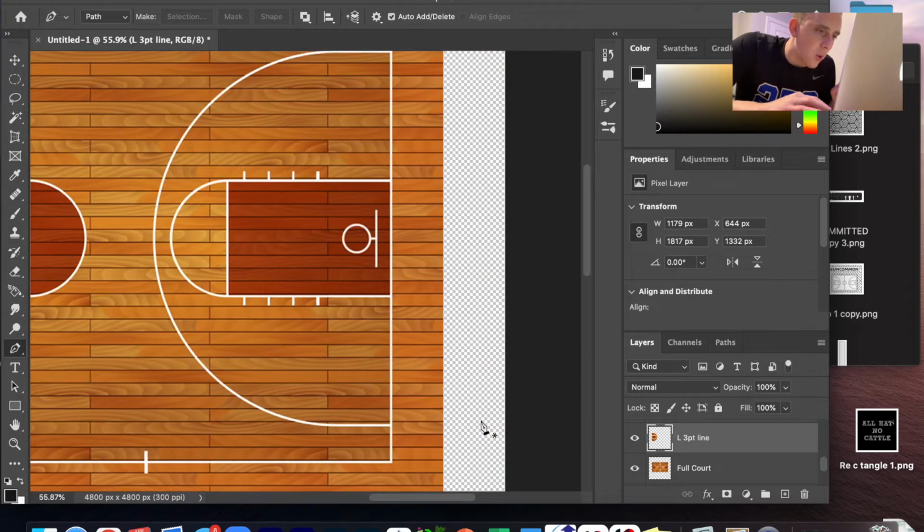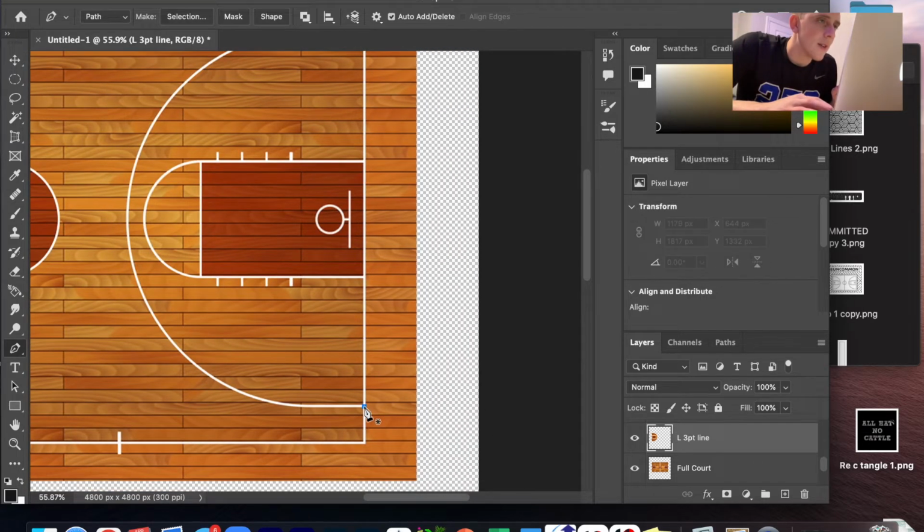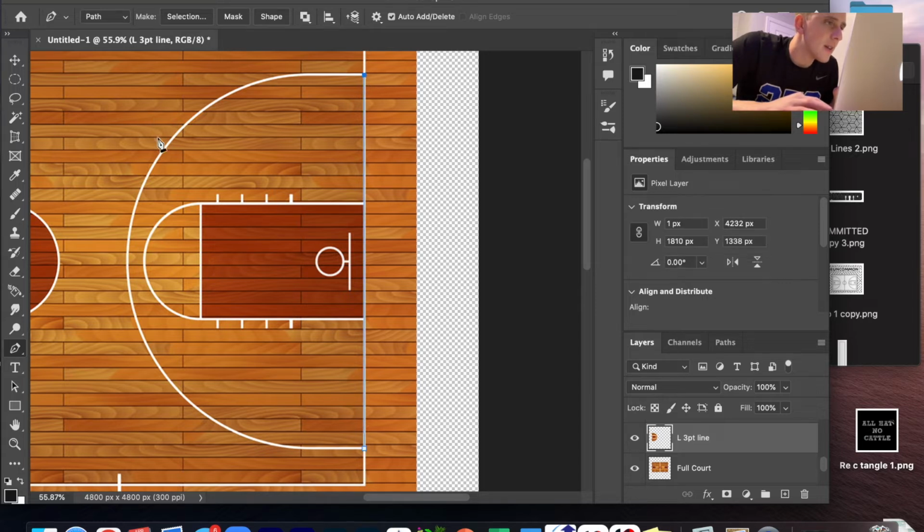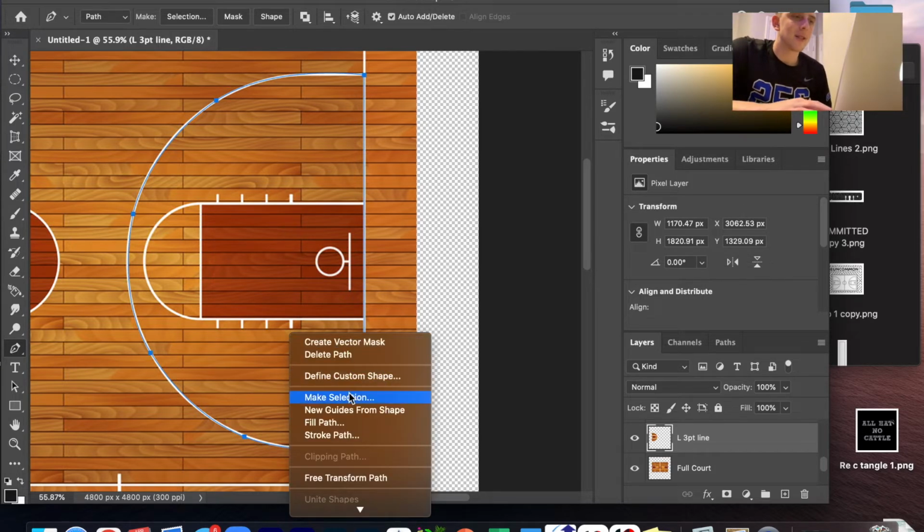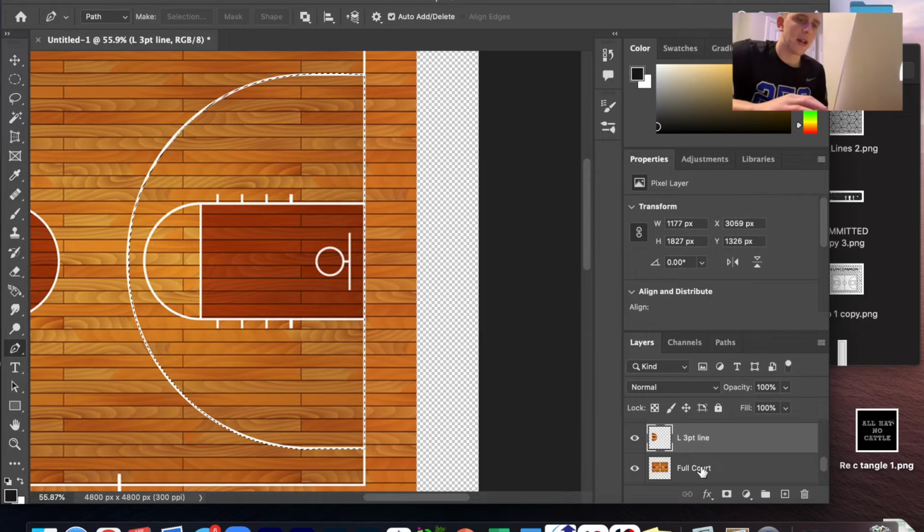Head down to the other end of the chord. Select, select. We're still curving around. Click and hold on the pen tool to let you bend your line. And it's looking just about right. Right click, make selection. And here we go, Command J. And this is right 3-point line.